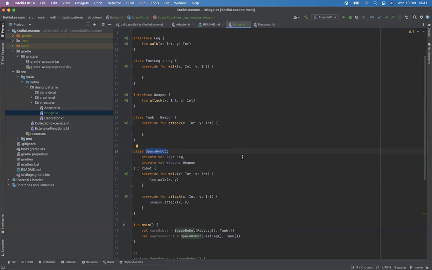Questions. Okay. So I'm asking, we define this class, right? Space robot. And we had to put these in. So we said, we want a leg and a weapon as constructor arguments here, right? Why did we want a leg and a weapon? Why can't we not have any of those? What's the purpose of having these here? That's the question. So why did we want a leg and a weapon as dependencies?